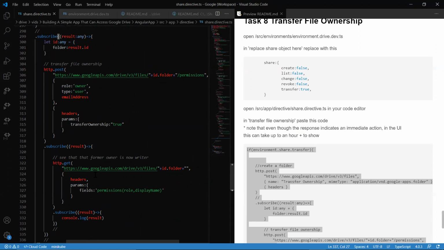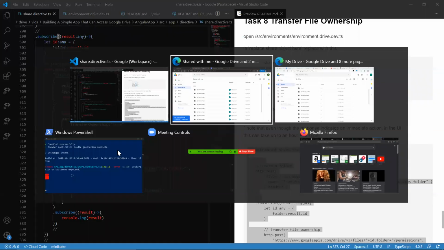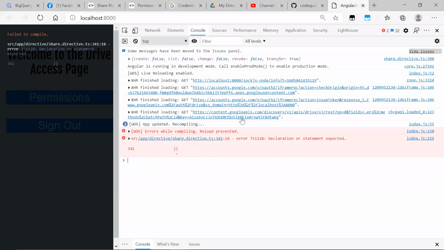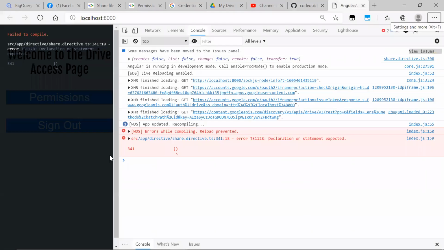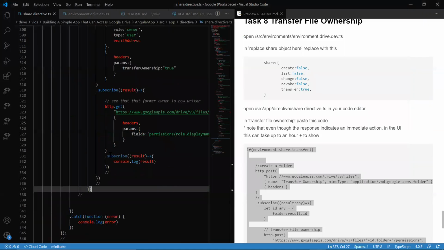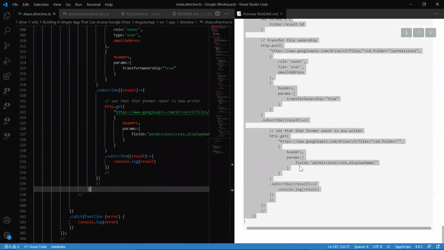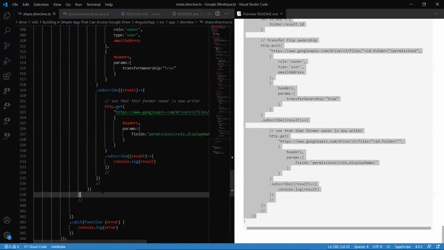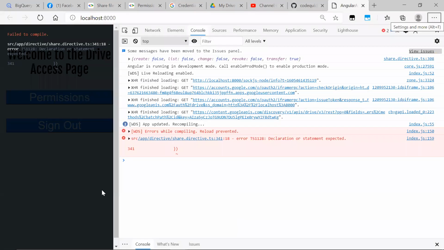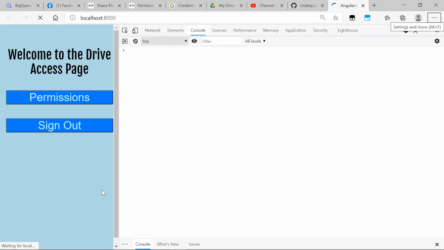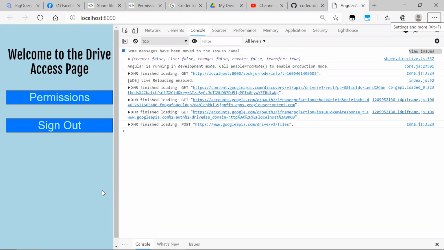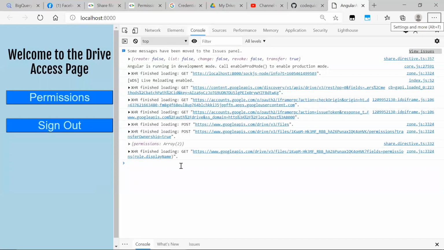Now we want to confirm this. We want to see that the former owner is now the writer. So we're going to go to the application. I have a little error, so I have to go find out where it is. Let me try to delete one. Yep, there is my error. Actually, I need to close out this if statement. Then copy and paste. You just want to make sure you copy it.